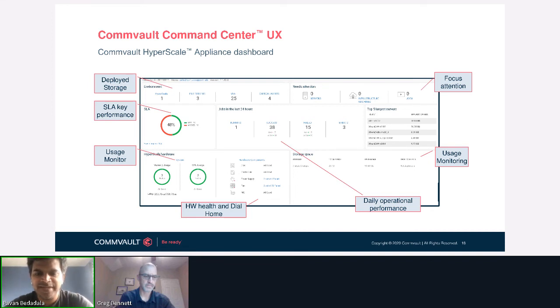At the bottom right-hand corner, you can monitor the space usage on HyperScale nodes. Predictive alerts using machine learning methods are built into the system to alert you when storage is predicted to be full in 30 days. At the top right-hand corner, you can monitor jobs and events related to HyperScale infrastructure.